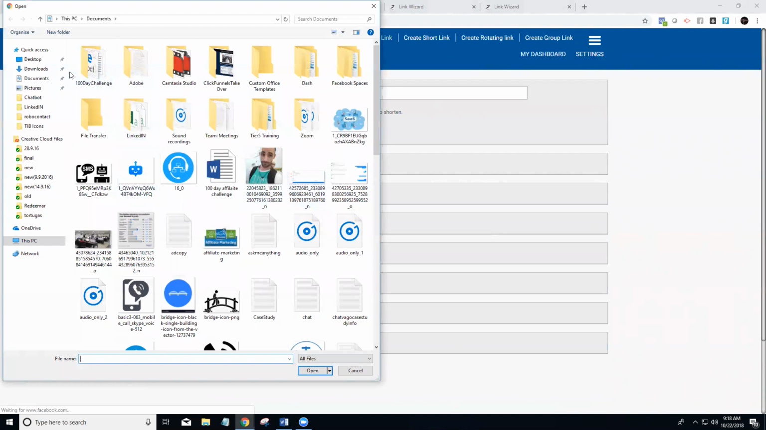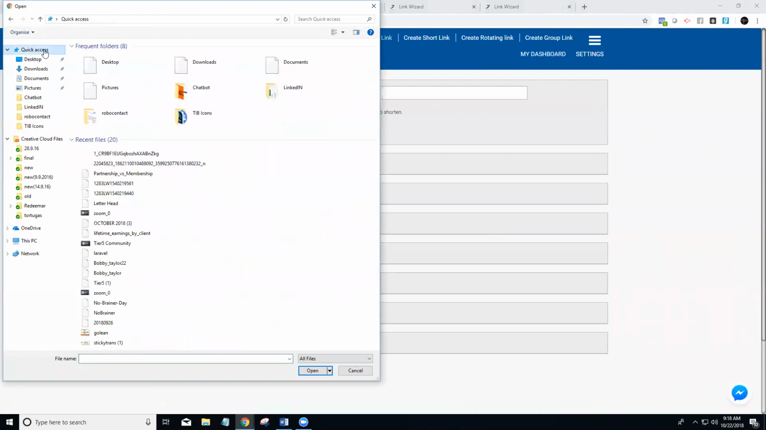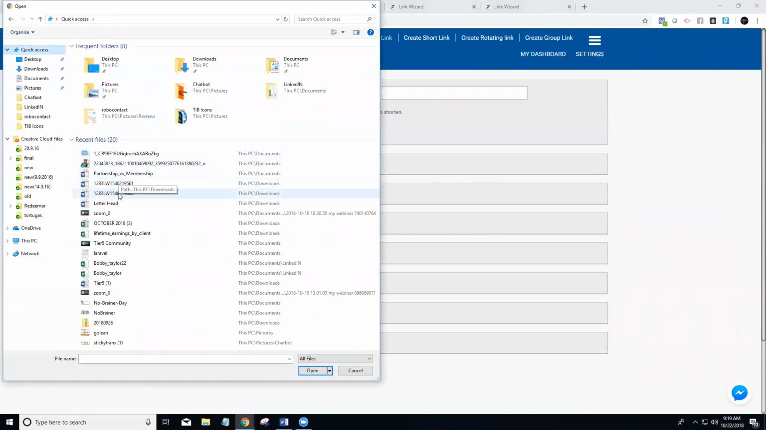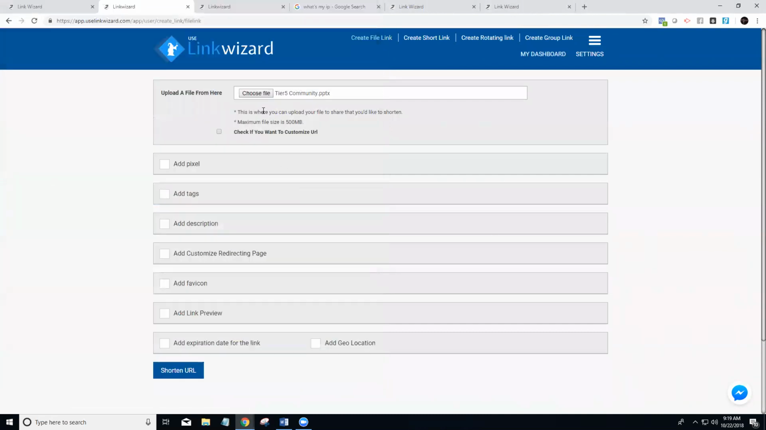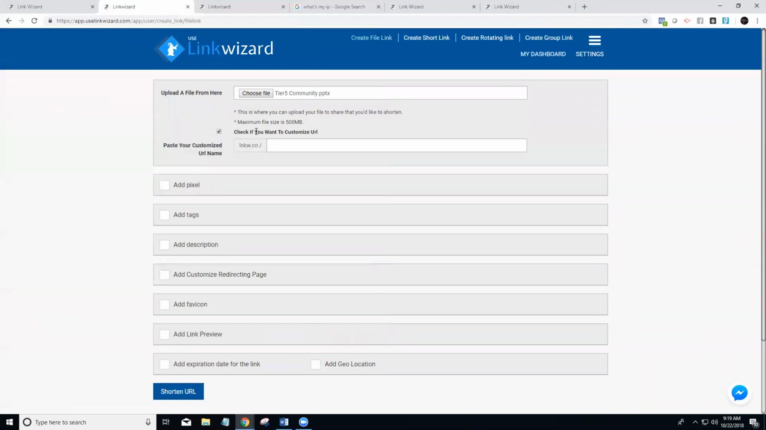For example, here is a file that I just created. Let's say, all right, here's the Tier 5 letterhead right here. Actually, this is the Tier 5 community presentation. It's a PowerPoint presentation. I'm going to pick that. And then if you want to customize your URL, so remember, I am creating a file link. And whenever you create a file link, you're just going to give the file that you want people to download. And then if you want to create a custom URL, you can do that.